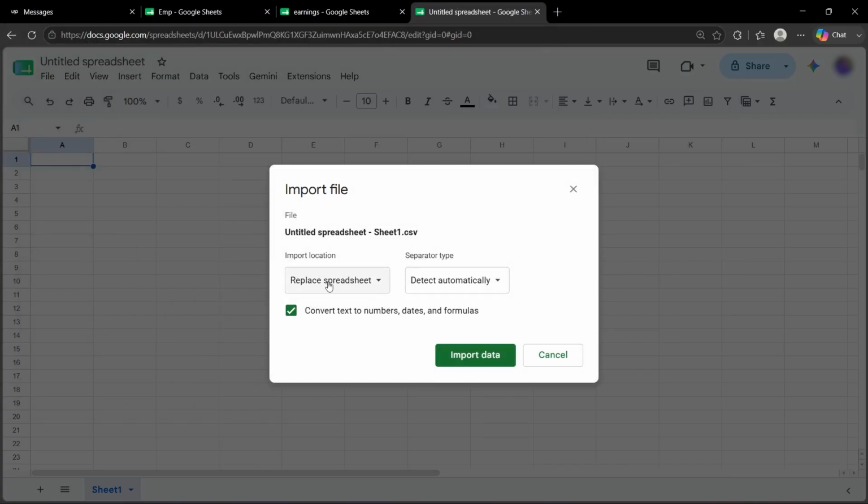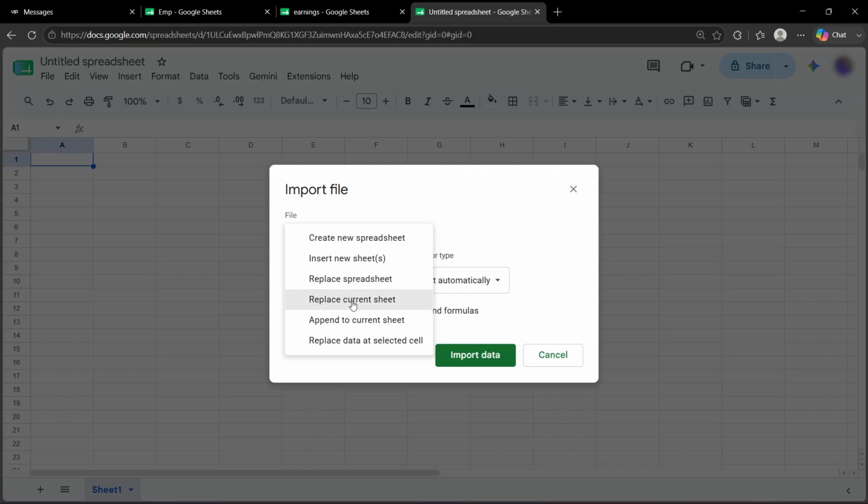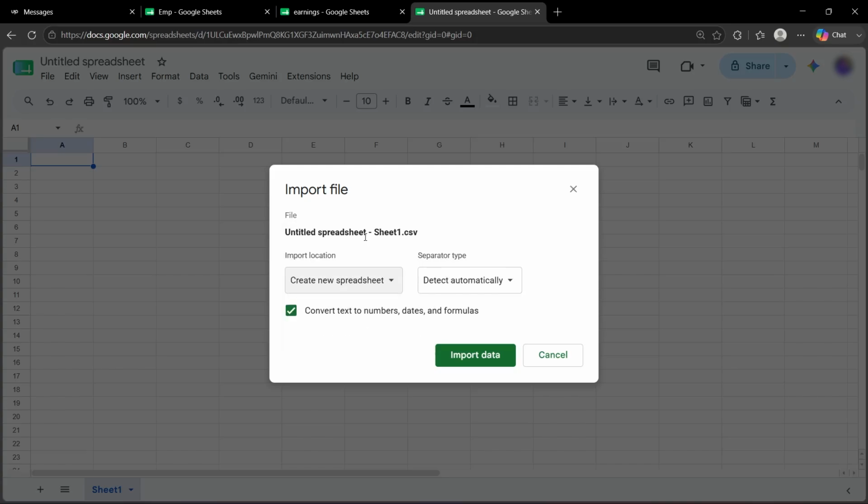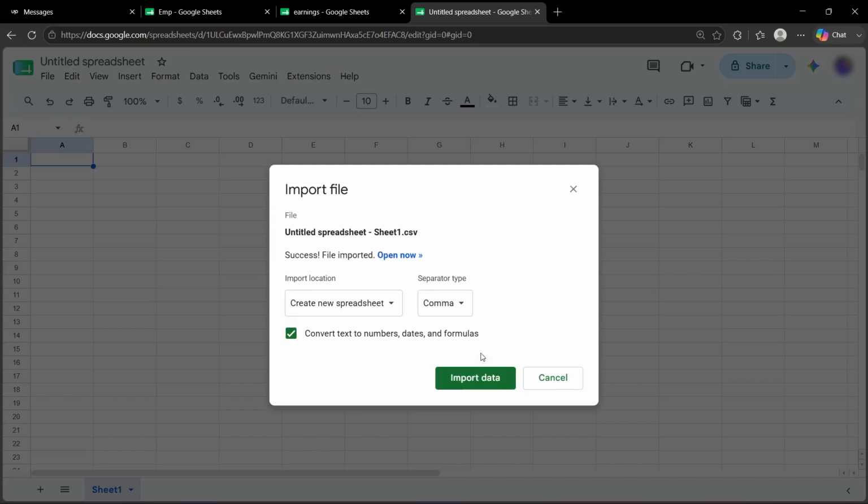Now, click the import location option and choose create new spreadsheet. Now, in the separator type, you can leave it to detect automatically, or you can choose your own separator type according to your preference. Now, you can choose whether you want to convert text to numbers, dates, and formulas or not. Click import data option available here, and it will instantly convert the CSV file to your sheets.